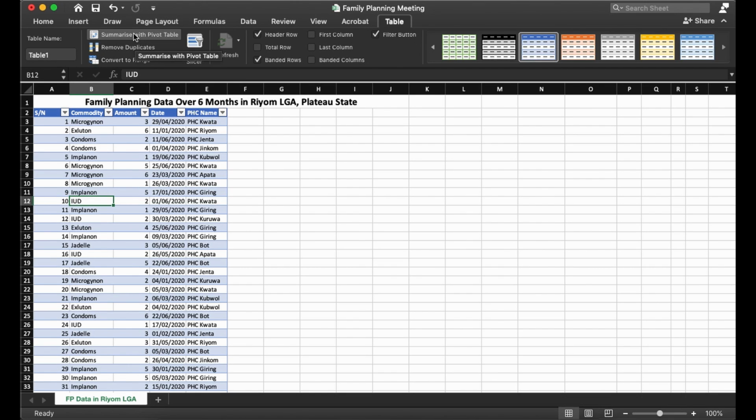Okay, you have options to summarize data with pivot tables, remove duplicates, or to convert the table back to a range. So in case you no longer need this as a table, you can select your data and click on convert to range. So let's just do that quickly and see.